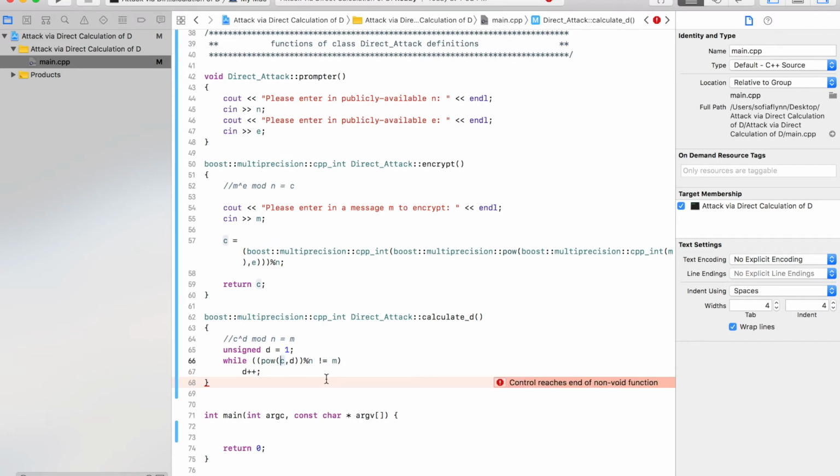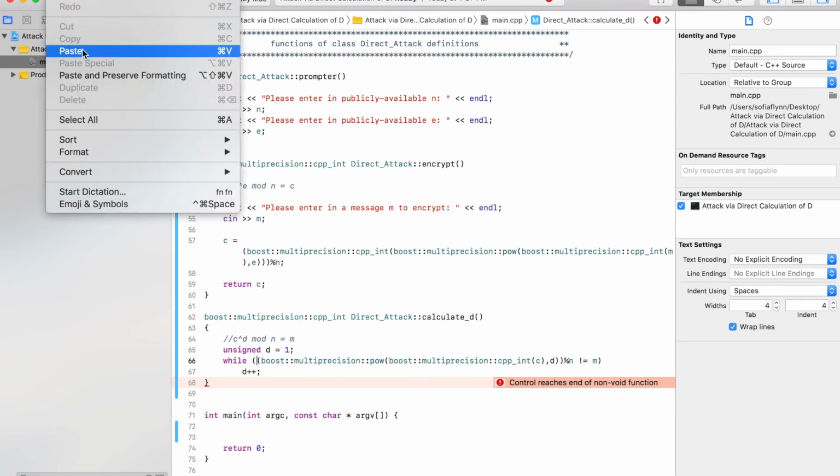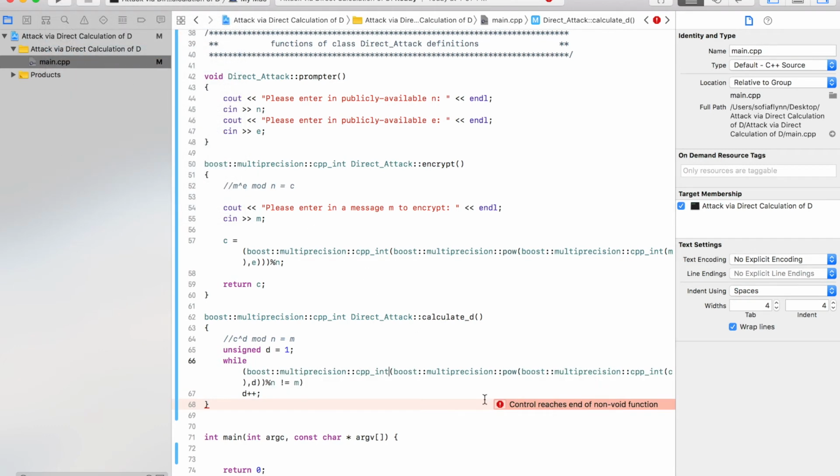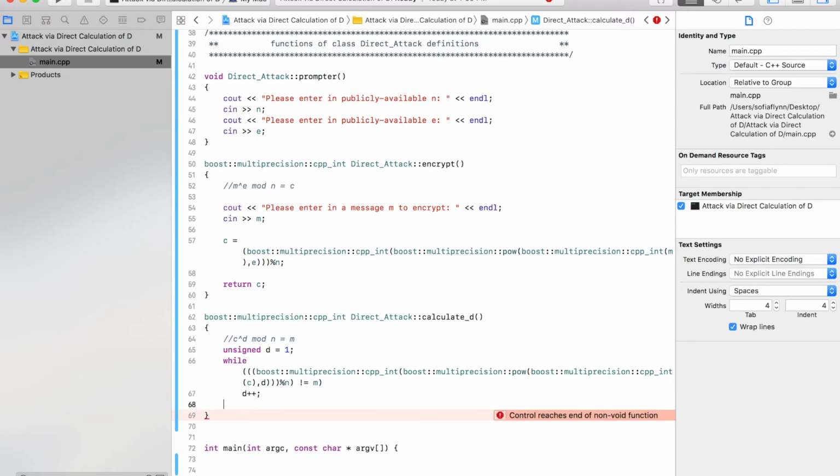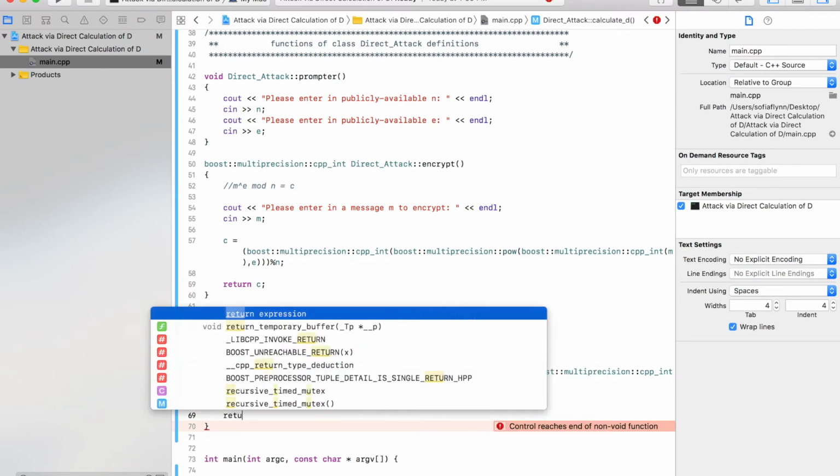And again, since I'm dealing with such a level of exponentiation, I'm going to add in some boosts, just like I did with my previous encrypt function. So I'll add in a boost in front of c, in front of pow, and in front of this. And a few extra parentheses. And after this, I can simply return d.